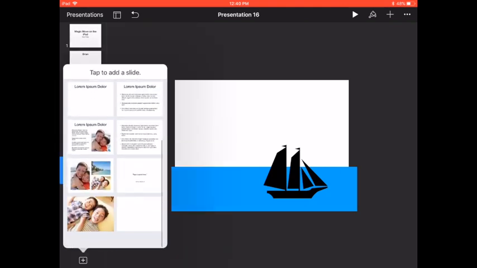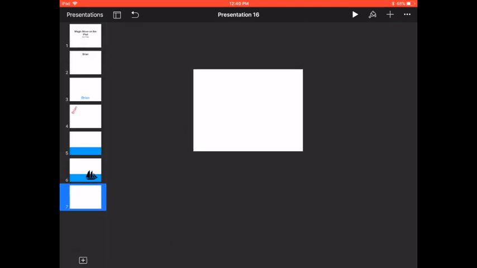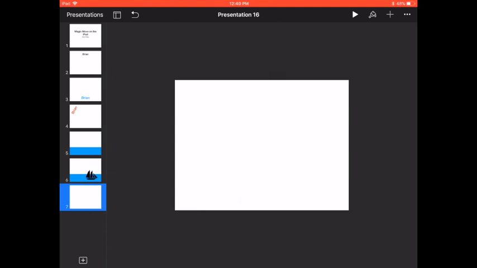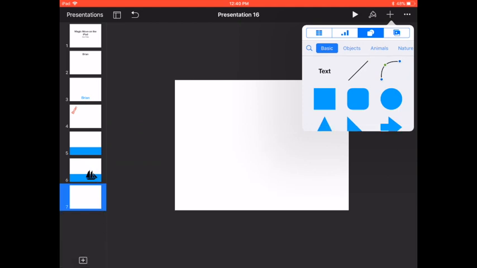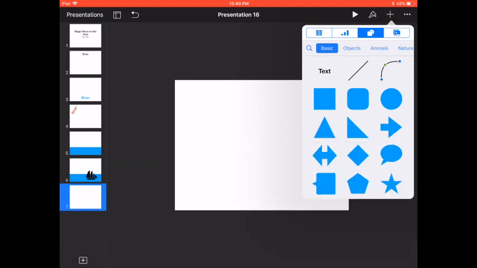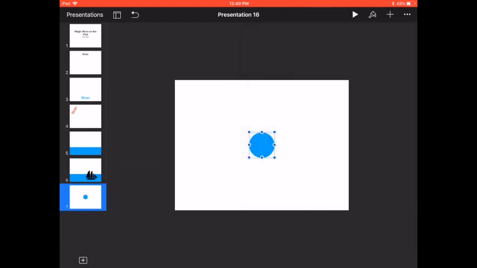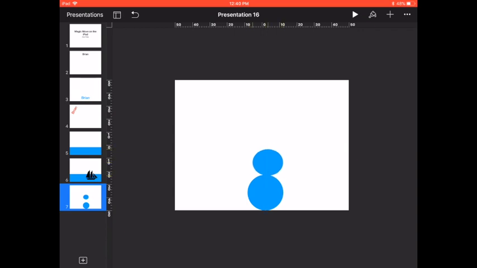So we'll go ahead and select a new slide by clicking the plus sign on the left side and get a blank slide. And I'm going to show you one of my students' favorite things to do with Magic Move. So what we're going to do is start with some basic shapes. And we're just going to build a snowman. So we take a circle there, make it larger, and then add another circle, a little bit bigger, and just build our snowman here.